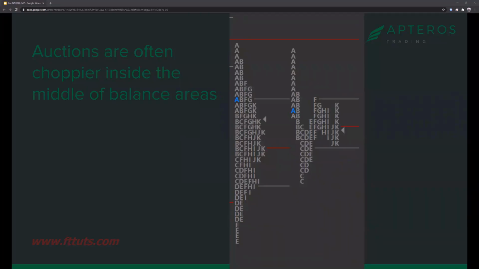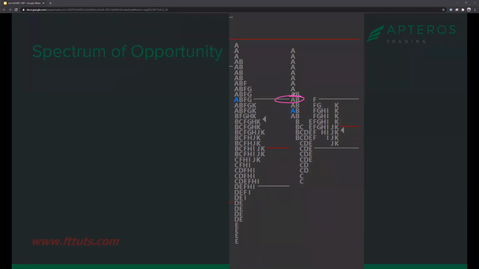Auctions are often choppier. Again, yesterday, chopping inside balance. Spectrum of opportunity we can use yesterday again. This was the ideal opportunity. Early morning short after a failed attempt higher. We come in, we retest. That's the short. And guess what? This was the destination. The law of market dynamic completed as it traversed the balance area.